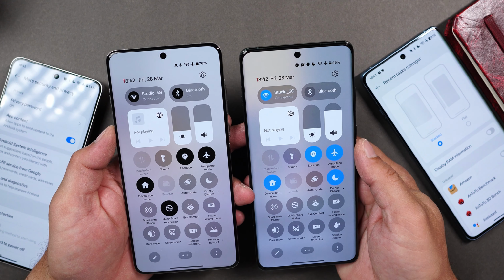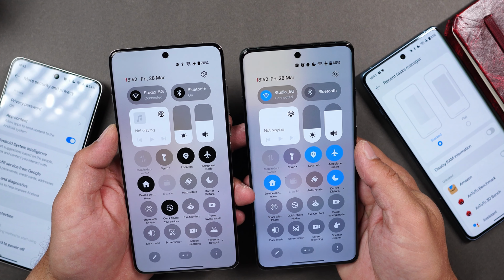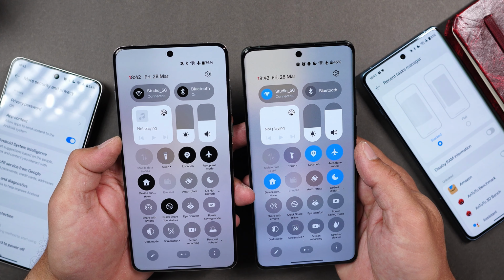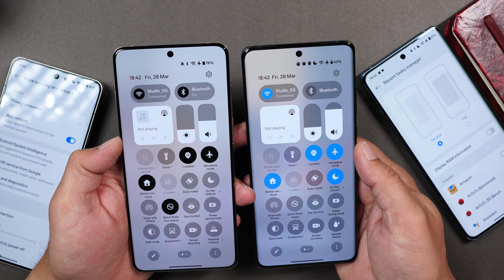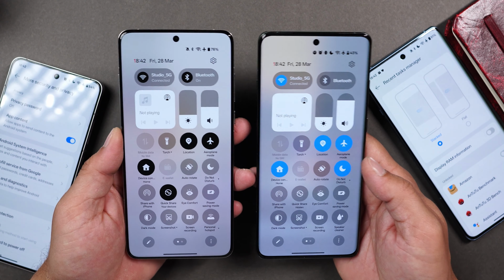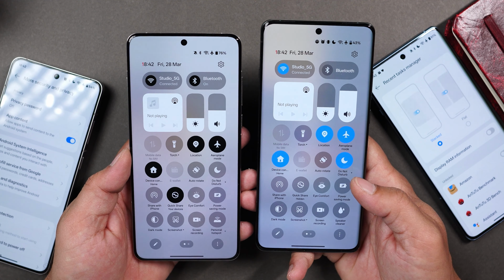But now if you see, they have got back those rounded corners in the control center, which is a big relief personally for me. This was the most highlighted thing, you know, the rounded corners implementation in OxygenOS 15 when OxygenOS 15 was launched. After that they removed it, and now again they got it back with the March update.